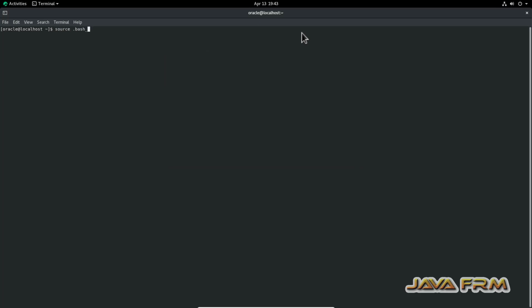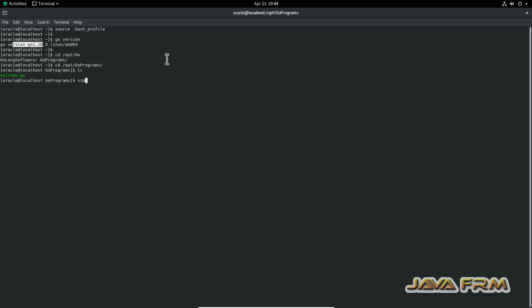source .bash_profile. So this will load the latest profile settings. No need to log off or reboot. So go version, I can see Go 1.20.3, which means that I can run Go 1.20 commands.